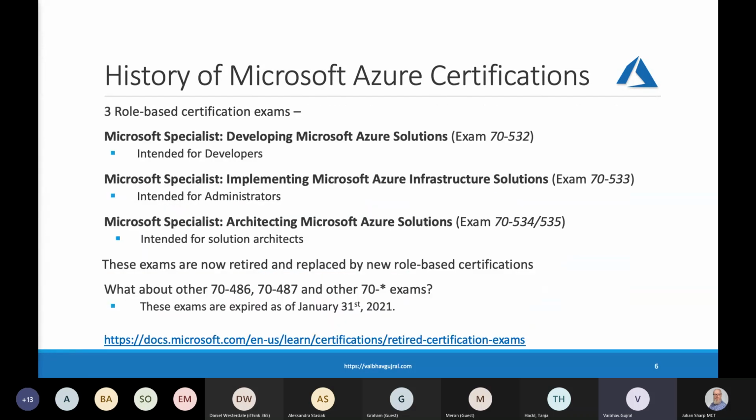So what Microsoft did, they came up with a concept for role-based certification exams, which they can keep updating. So they announced Microsoft Specialist certifications for Azure roles. Back in 2013, 2014, Microsoft launched three different tracks for these certifications, one for developers, one for administrators, and one for architects. For developers, if you might know, the exam number was 7532. For administrators, it was 7533. For architects, it was 7534, and which was later updated to 7535.